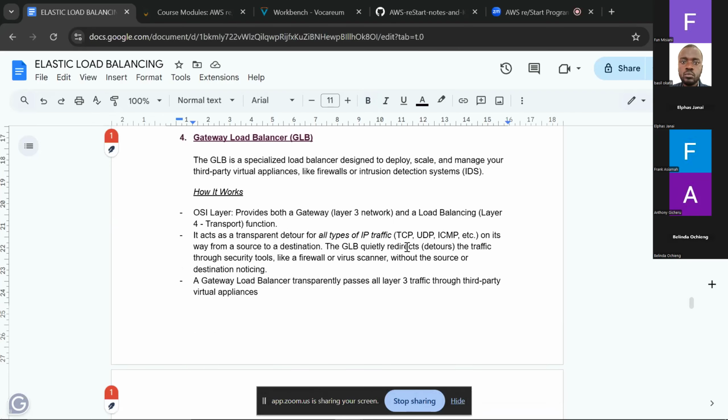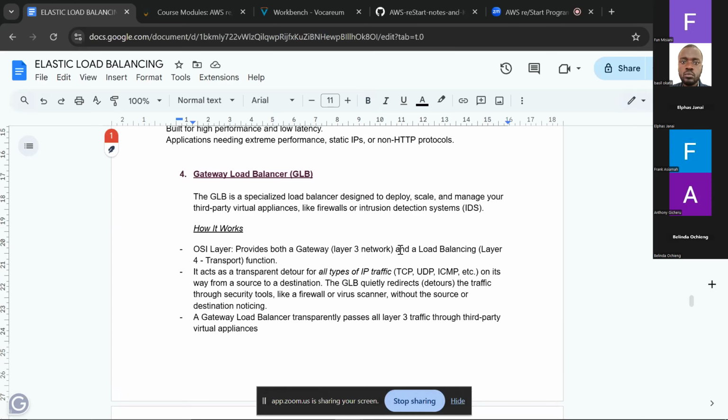The last load balancer we'll cover is the gateway load balancer. So the gateway load balancer is a specialized load balancer designed to deploy, scale, and manage your third-party virtual appliances like firewalls or intrusion detection systems.